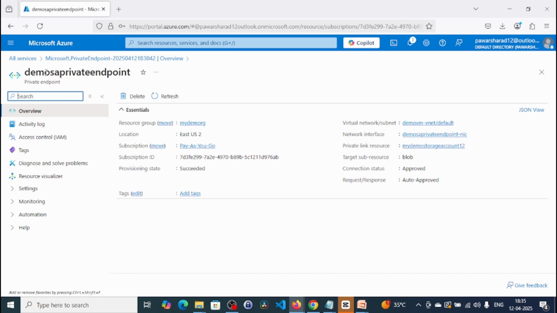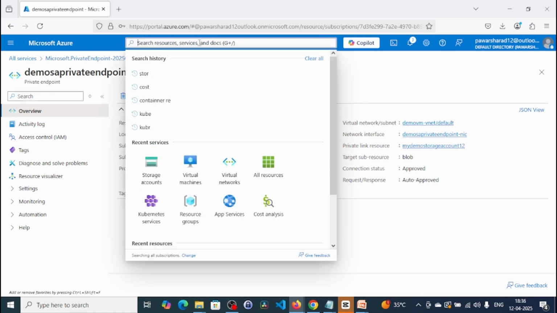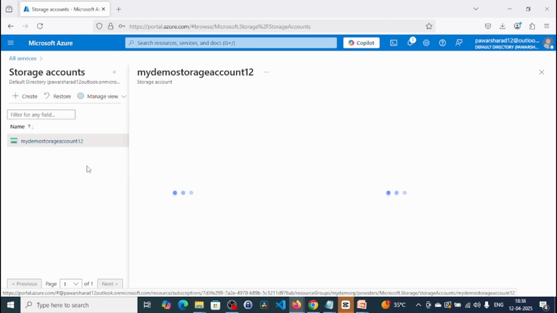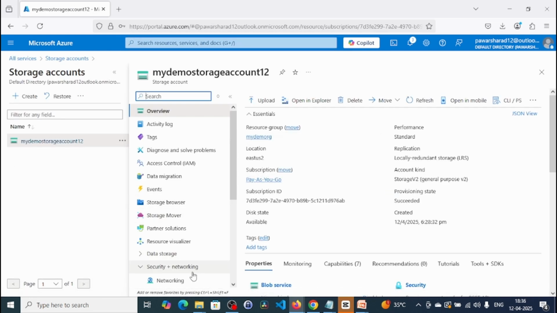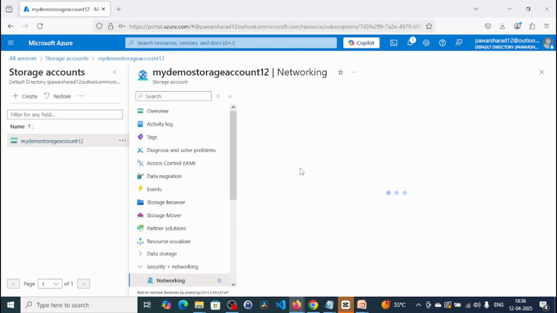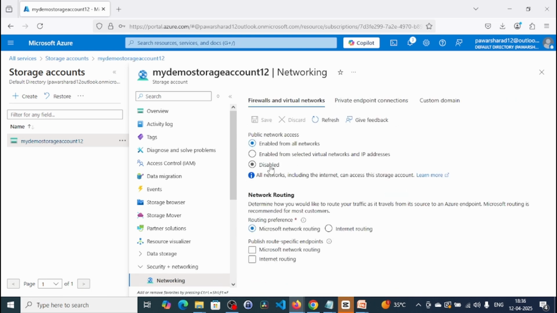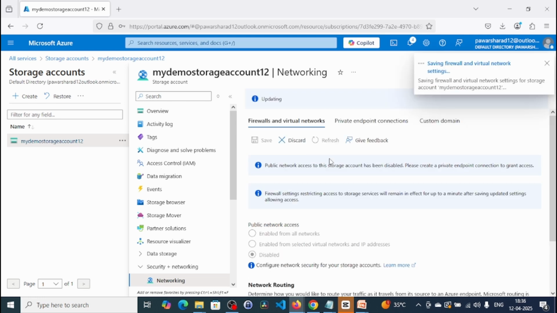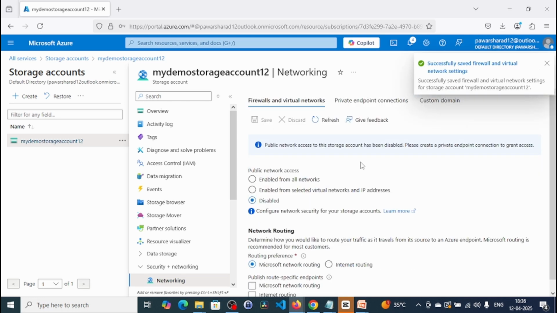So now what we can do, let's go to a storage account. Since we already have a private endpoint in place, now it's time to disable the public access for that storage account. So let me click on storage account, go to the networking, and here we will disable public access for this storage account. Yeah, here we go. Now if you can see, this storage account is not accessible over the internet. Okay, so now we are going to access this storage account from inside the VNet.